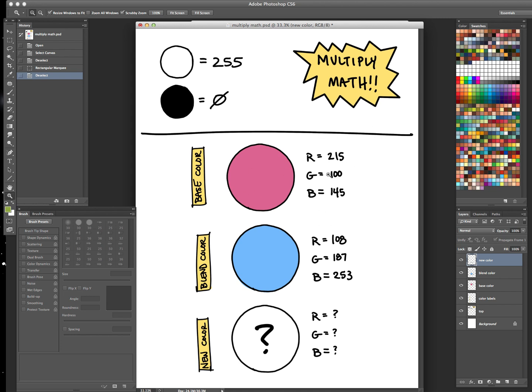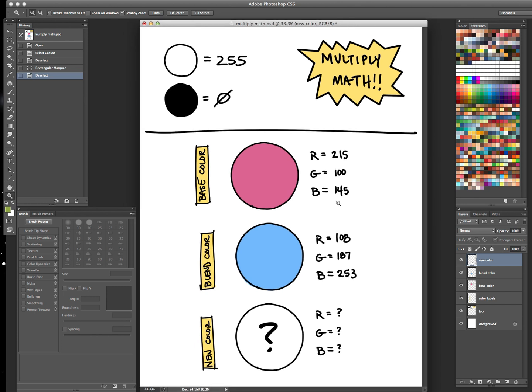So we have our base color, which is this pinkish color right here with the RGB value of 215, 100, 145. And our blend color is this blue color, which is a value of 108, 187, and 253. Now I think I have these written down here. Yeah, so I have to pull out the calculator on this stuff. Okay, so what we're going to do, we have to figure out how much of a percentage of white these colors are. So we have 108.